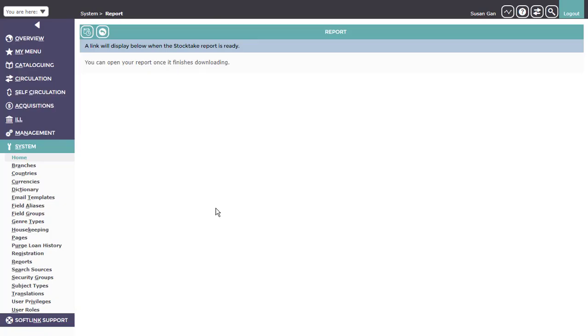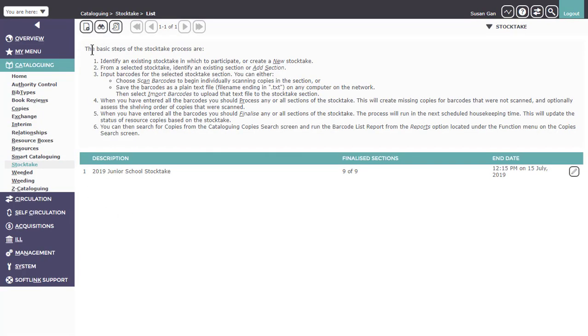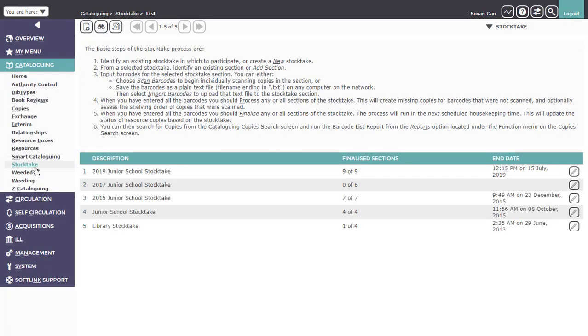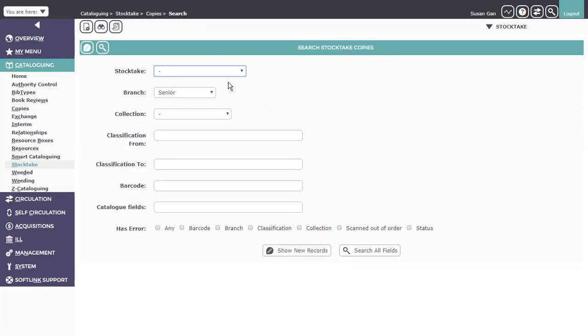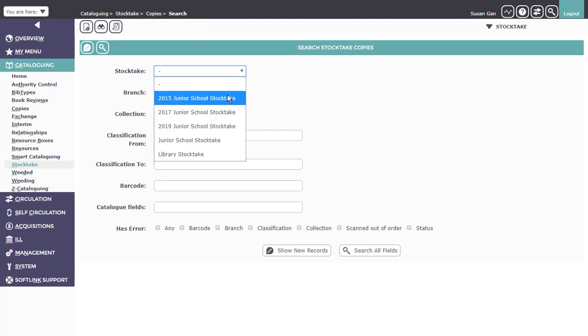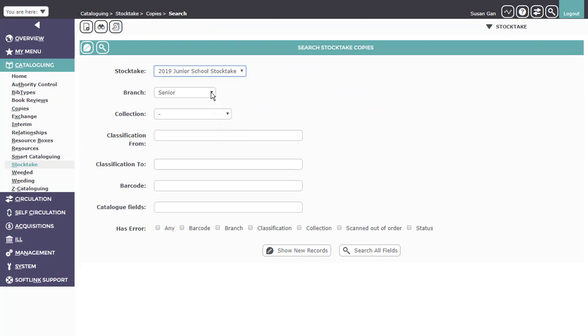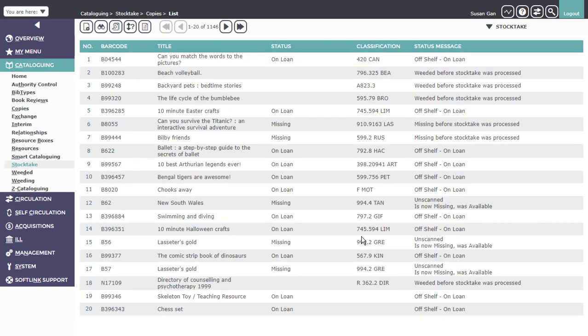Now we will take a look at how you can search for copies that were made missing in a Stocktake. There are two ways. You can run a report of unscanned items from the Stocktake as follows. Click on the Stocktake search button. Set Stocktake to the 2019 Stocktake. Blank out all the fields on the template and click Search All Fields. Click the 1000 plus link between the navigation buttons to expand the search results if necessary.